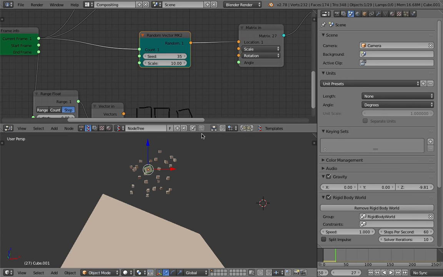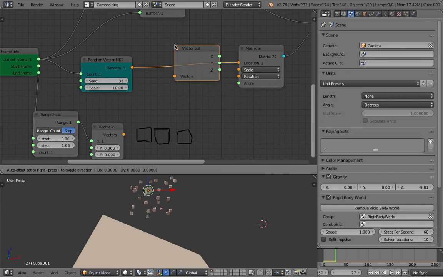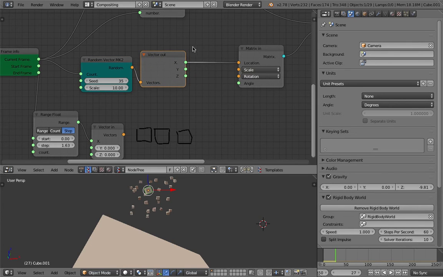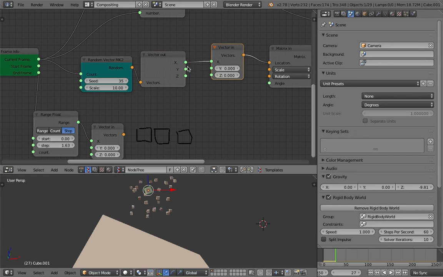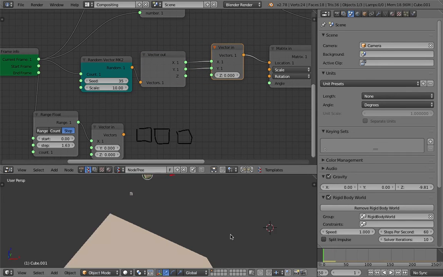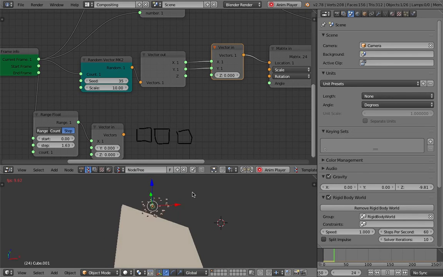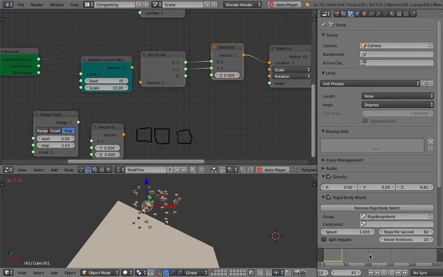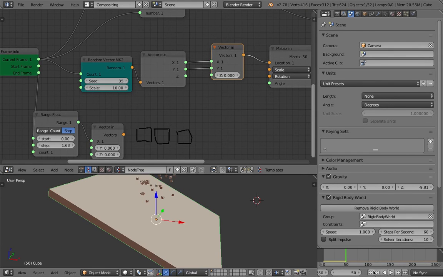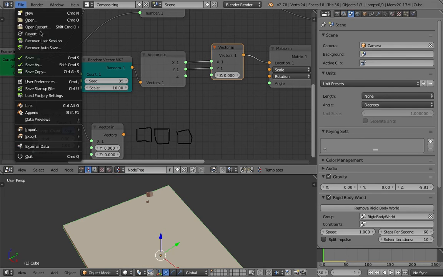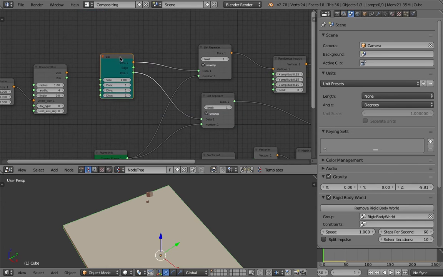spherical area. If I want to spread it only in the X and Y, let's do it like this. Back to frame 1. Now it's being spread in the XY plane. It's kind of like raining boxes at the moment. Bring the floor a little bit up. Let's save this file, save as. What else can we try?